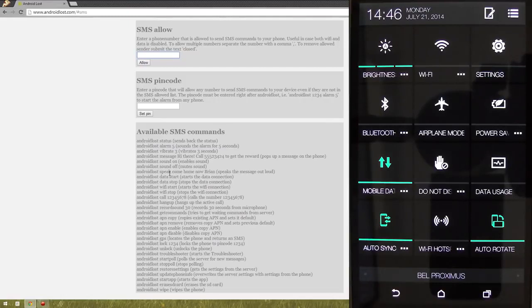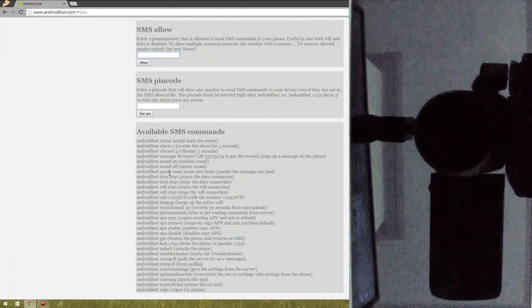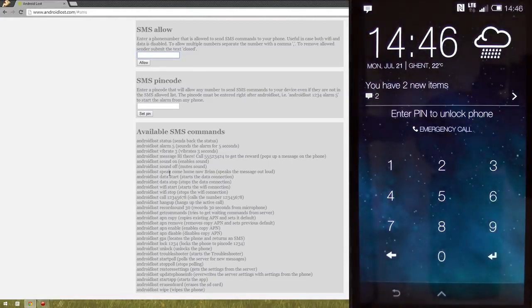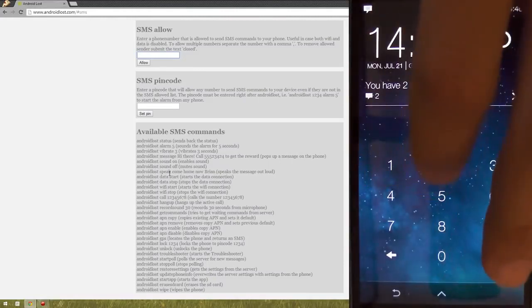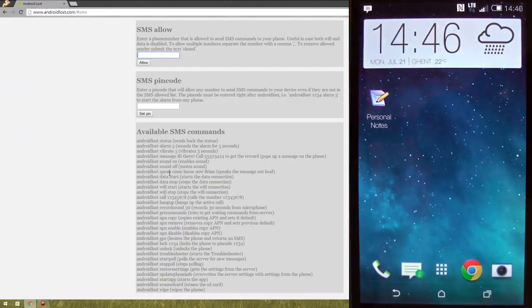Let's send a lock message. So what we type in as a new message is Android lost, lock, and then a PIN code. For example, 1, 2, 3, 4. And now it will lock the phone, and the only way to unlock it is if you know the PIN code. There you go. So now when I want to unlock it, it'll ask for a PIN code, which we determined in the message was 1, 2, 3, 4. Okay, enter. There you go, unlocked.